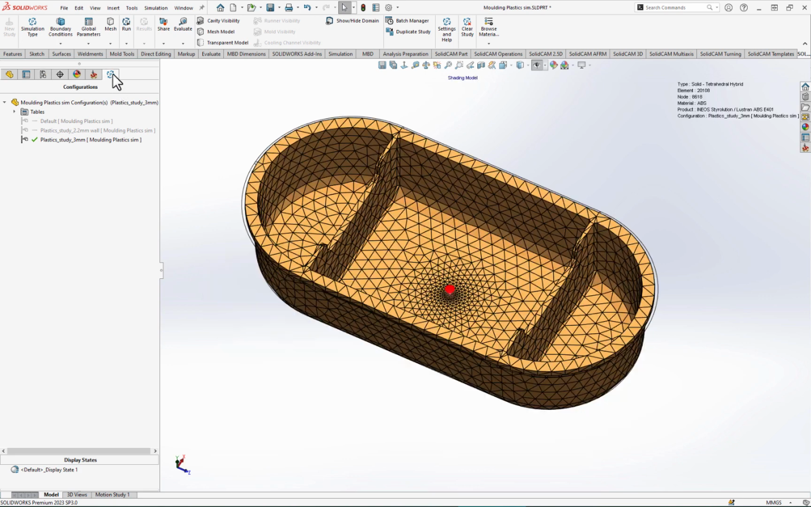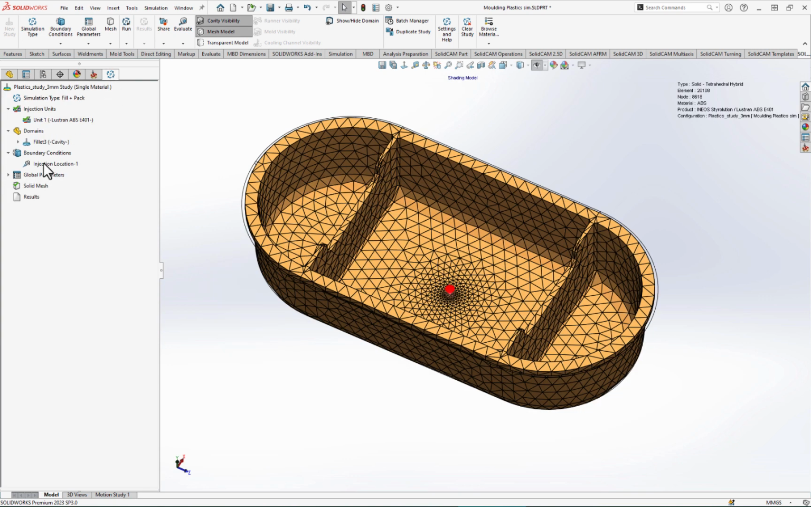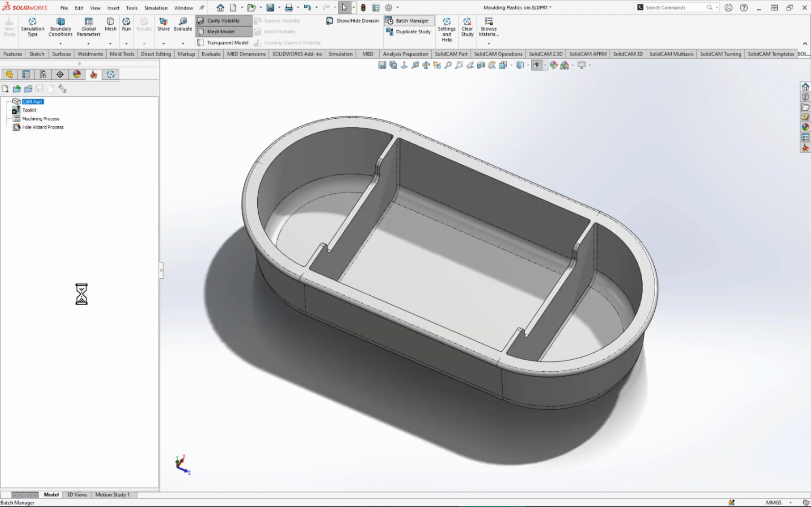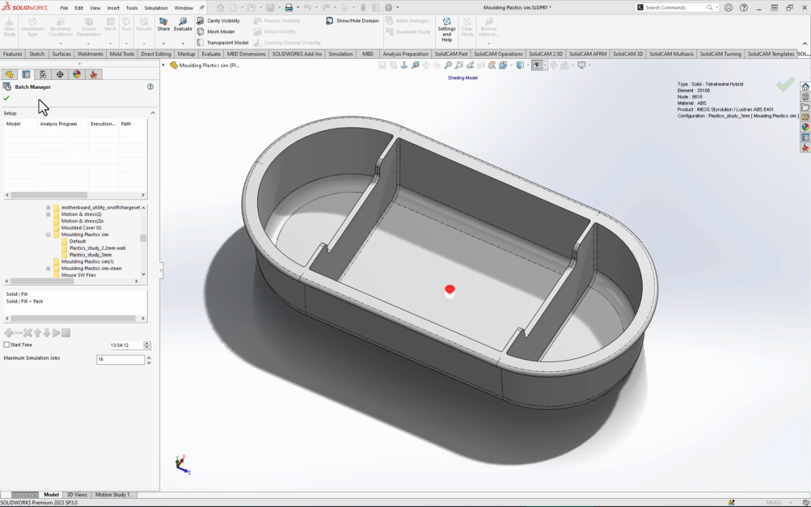Then when you've set them all up, so you've been in here and made a mesh and set the injection point and maybe change the materials, which you can do per configuration. If you click on Batch Manager, then you're confronted with a new menu here, and any configurations that you've set up will be listed in this portion of the window here. So you can see we have 3 configurations. We have the default, we have Plastic Study 2.2 wall, and we have Plastic Study 3mm wall. That should be named.